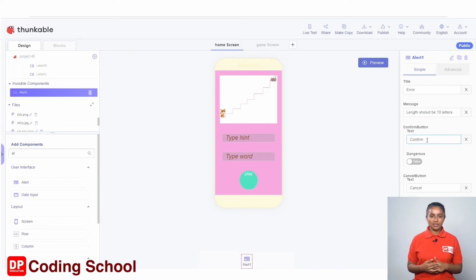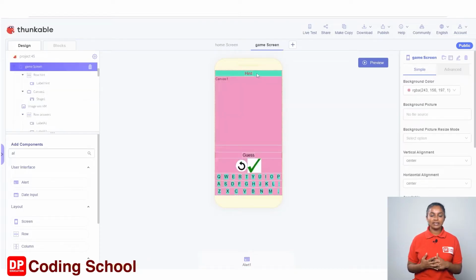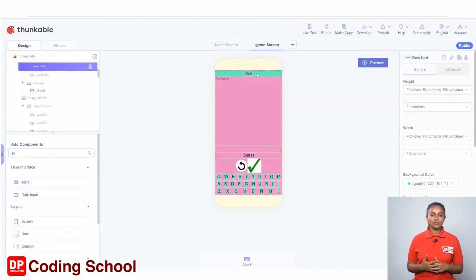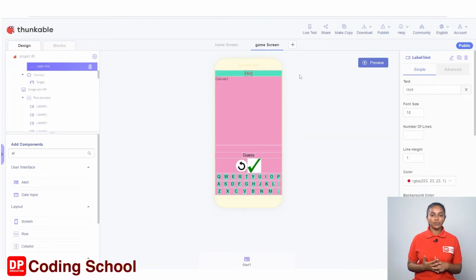Next is the game screen. At the top of the game screen, a row called row hint was added. In it, a label called label hint has been added. The text of this label was typed as hint. Next, a canvas was added below the row called hint.